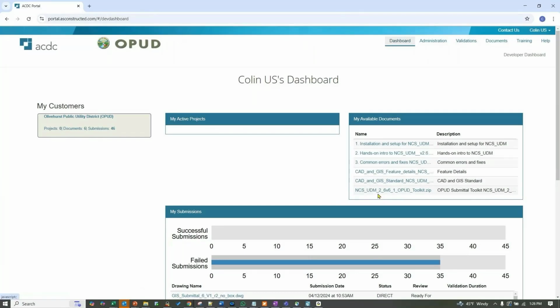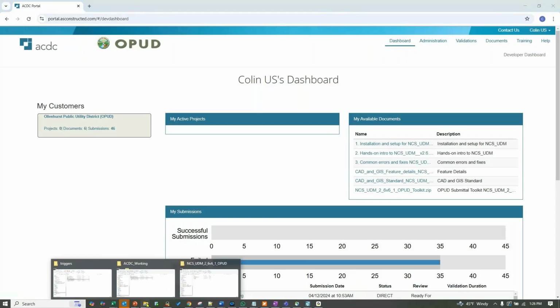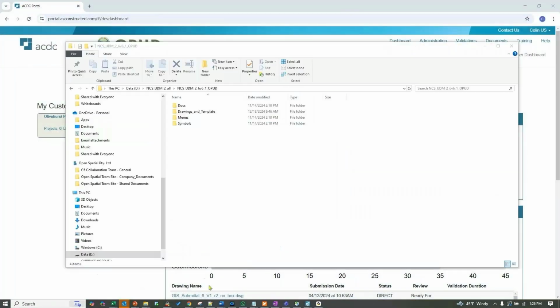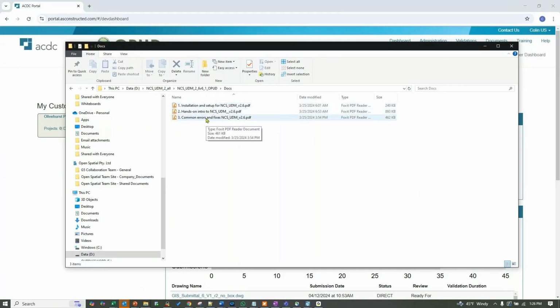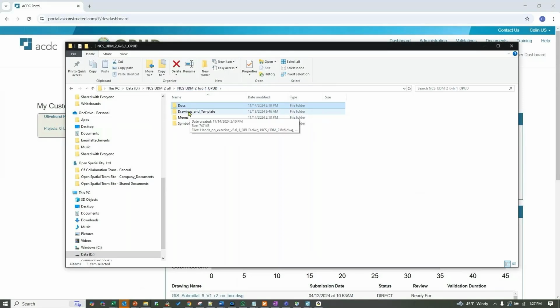So if I took this toolkit here, this is prepared with the tools from ACDC to create a CAD and GIS standard, to create the install package that's got stuff in it like CAD template, blocks, menus, etc. It even includes a teach yourself hands-on intro and a document for errors and common fixes and everything else. So these are the documents that are there. They've got those PDFs that I just referenced, and this is what these folks have uploaded. In the toolkit, there would be a drawing template. There may even be a DWG file, and there would typically be a hands-on exercise.